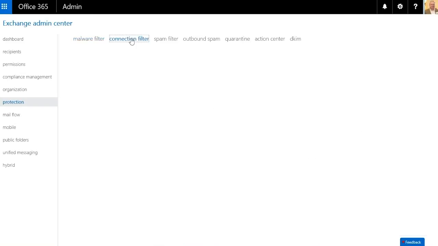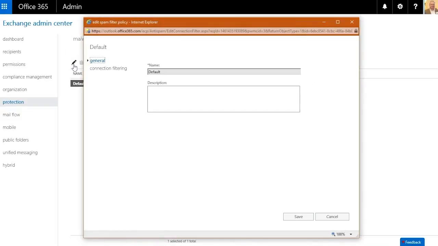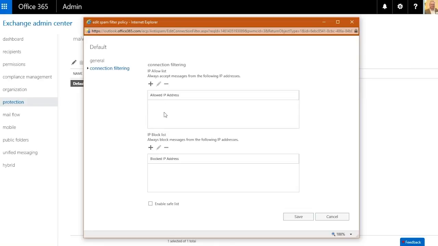Also under the connection filter, I can choose, maybe there's certain domains that are a problem for us. This is usually used when you're getting a lot of spam from a certain domain, but maybe you have a competitor who's sending a lot of email messages to your staff, just harassing them or something. You could come in here and you could choose to block the IP address of that competitor. Wow. So that's an option.